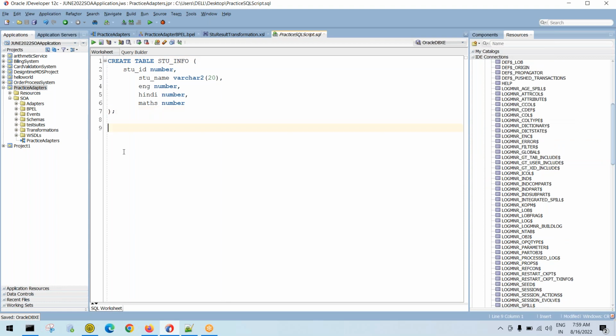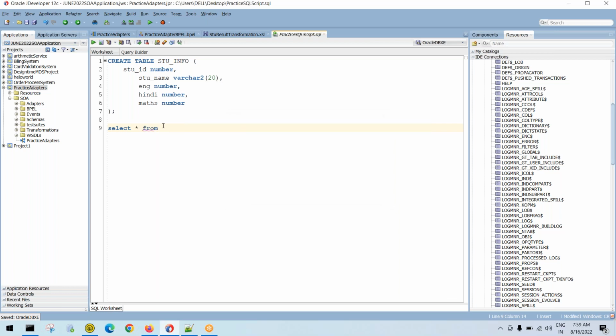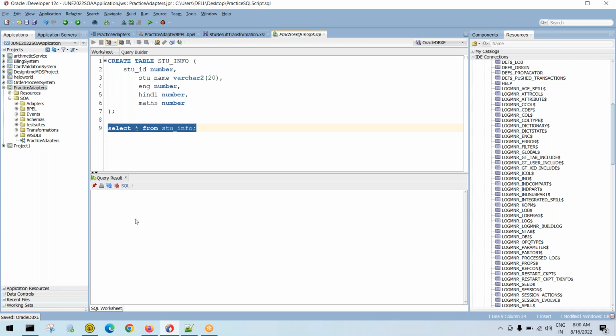You can also do one thing. You can run a select statement, select star from STU underscore info. You can run the script, select the script, and this is the run button. So see the result here. What it is saying, table or view does not exist. There is no table with this name because I did not create the table.